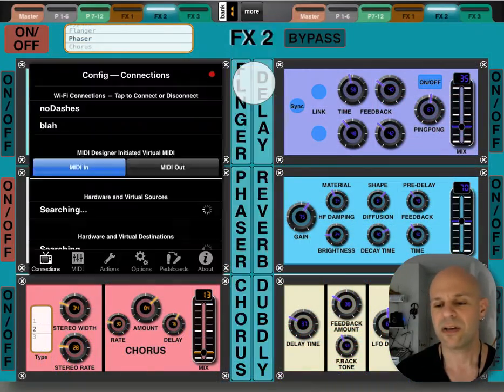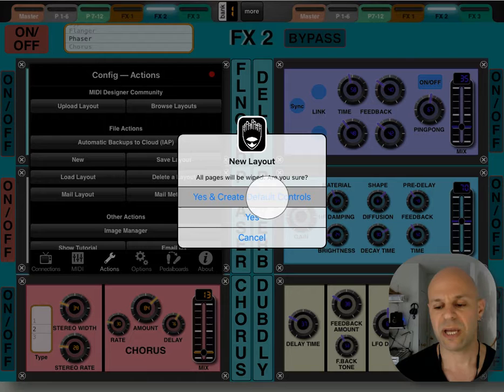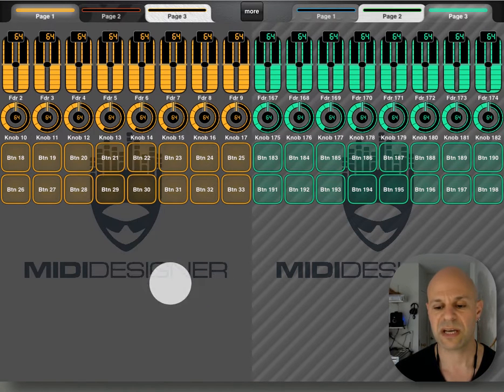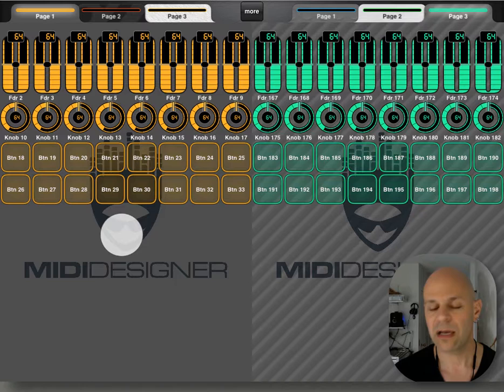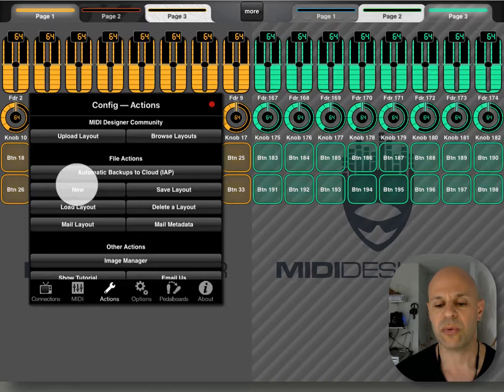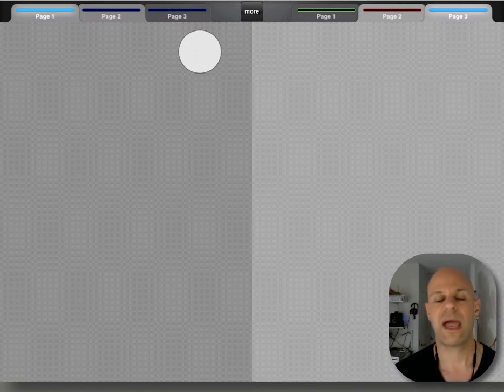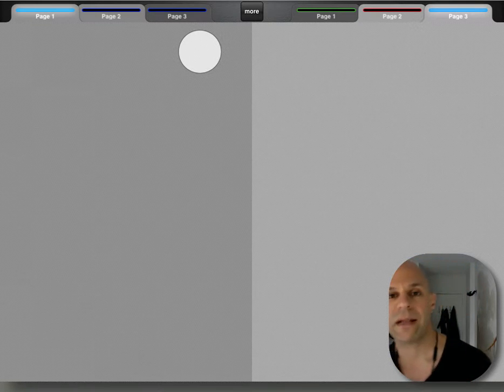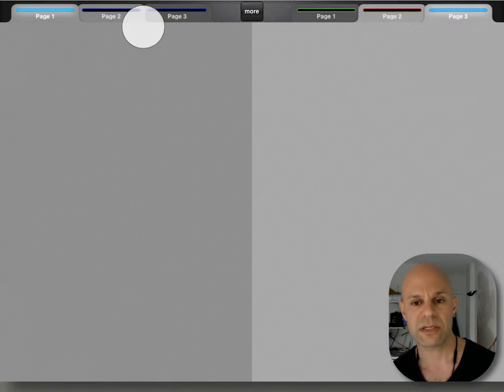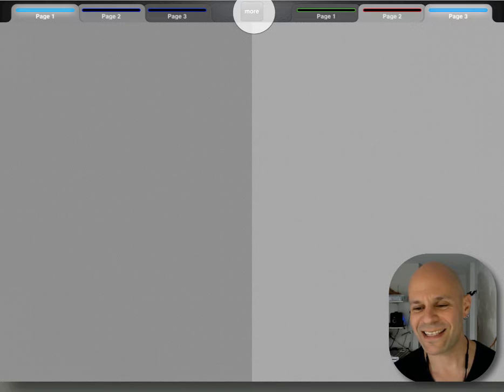But anyway, config, and I'm going to go to new. And if I do yes and create default controls, I get the default controls in MIDI Designer, including this dude in the back. But if I go to config and I go to new and I create without default controls, I don't get the dude in the back, and the dude will never reappear automatically once you've deleted him. That was a problem that people were experiencing in 2.8 and below, and that's fixed in 2.9. It was a cool feature, but it didn't work as people wanted it to.